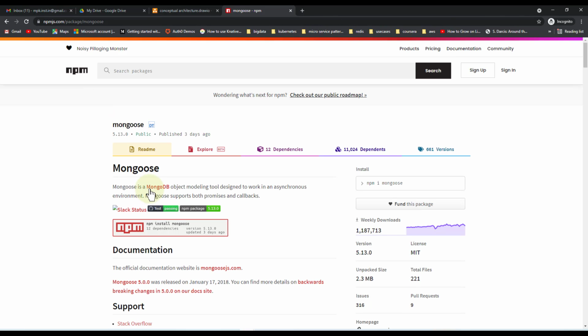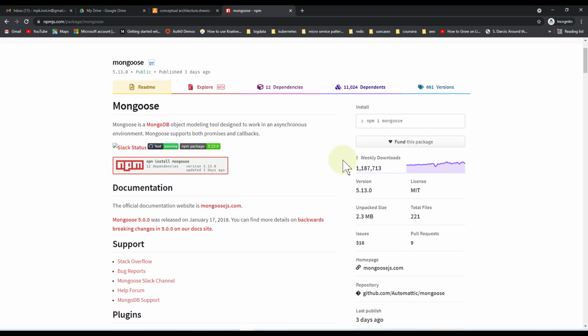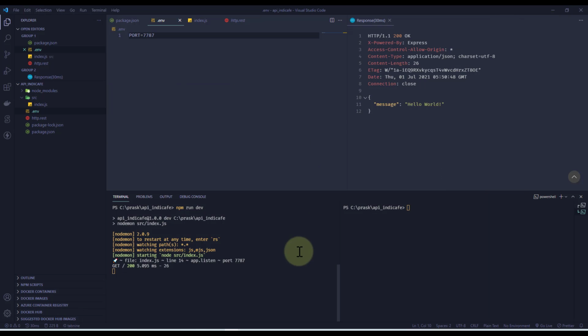Here it says it is an object modeling tool designed to work in asynchronous environments. So essentially it allows us to work with promises and callbacks, and we can use the async await syntax here. Let's go ahead and install that. I've already opened a new terminal and split the terminal here. I'm going to say npm install mongoose.